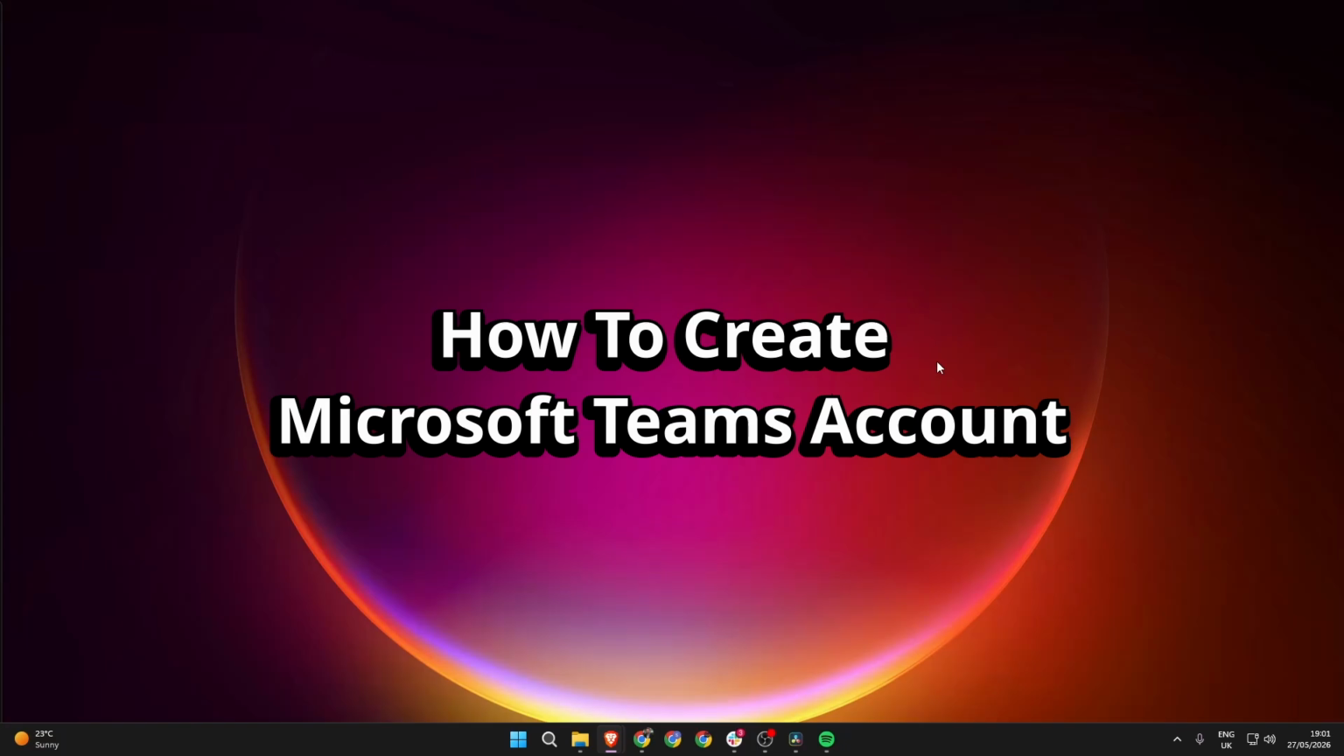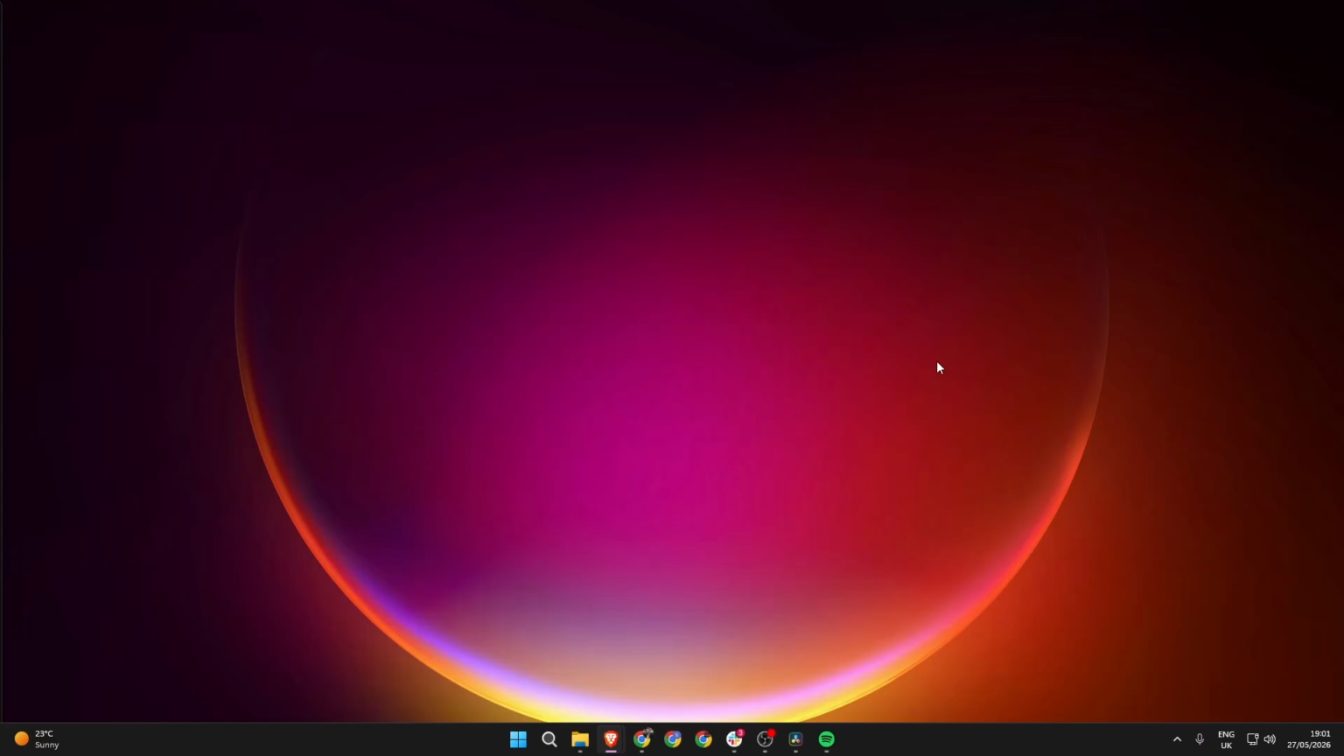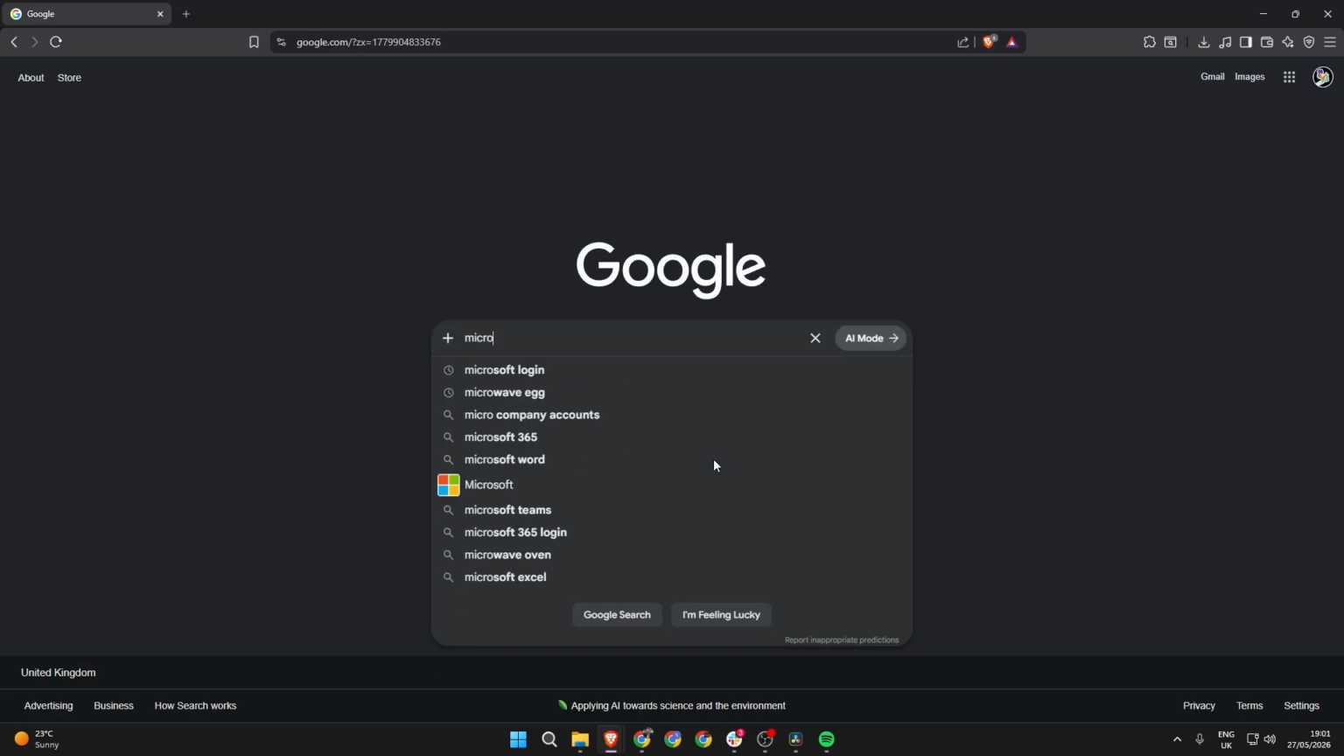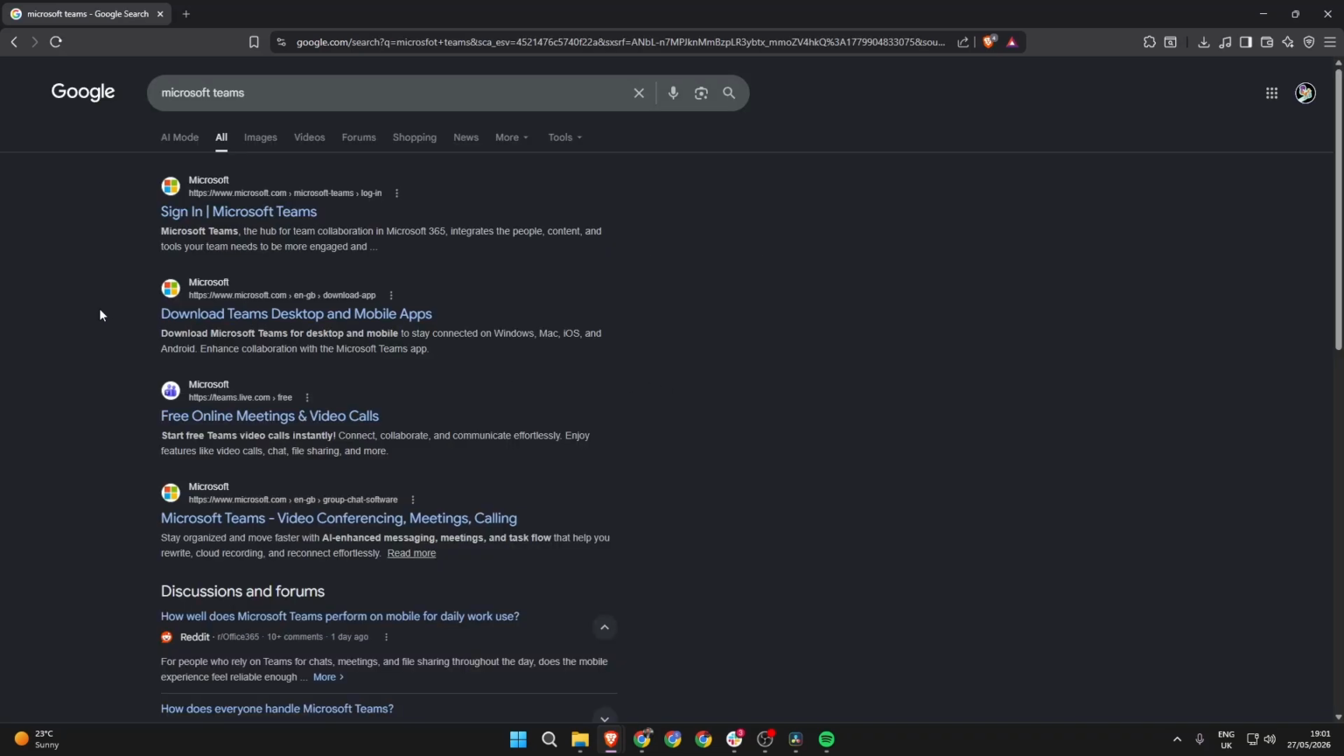I'm going to show you how to create a Microsoft Teams account on your PC or laptop. So the first thing you need to do is open up your preferred web browser and type in Microsoft Teams, and then look for the option that says download Teams desktop and mobile apps.